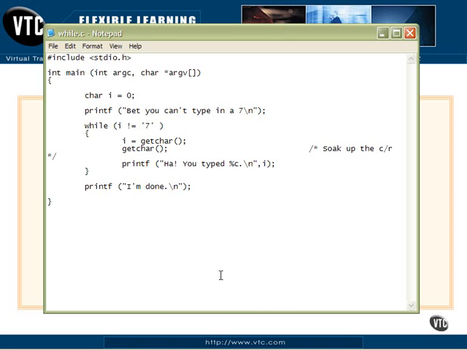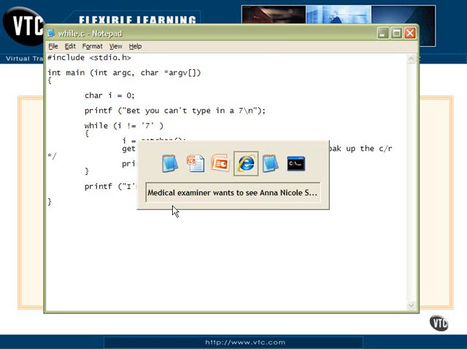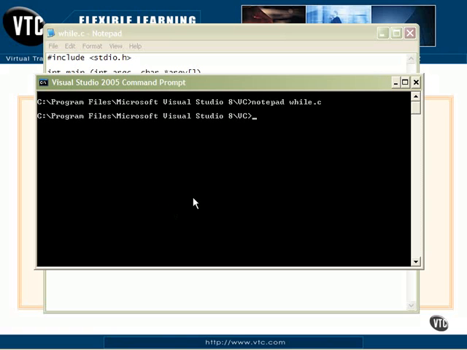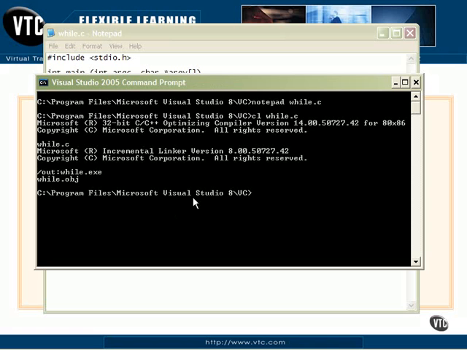There it is there in our notepad, while.c. It's all the same code, not equal to 7, and so on. And let's pop over here to our compiler, and I already have it in there. So we will compile and link it, and then we'll run it.